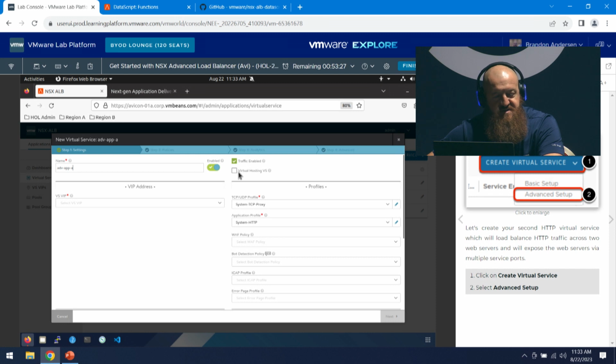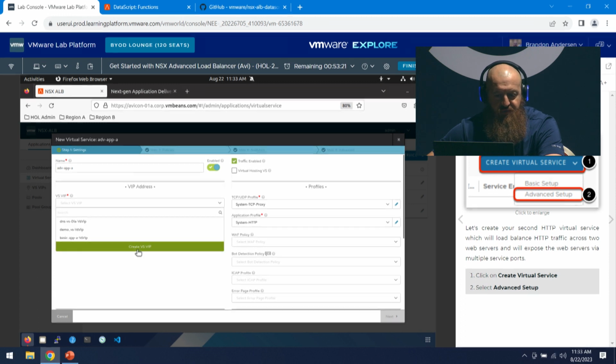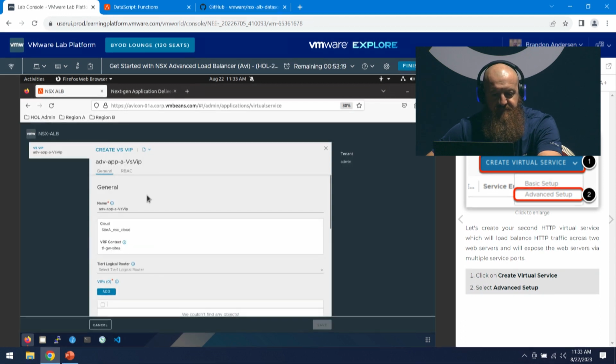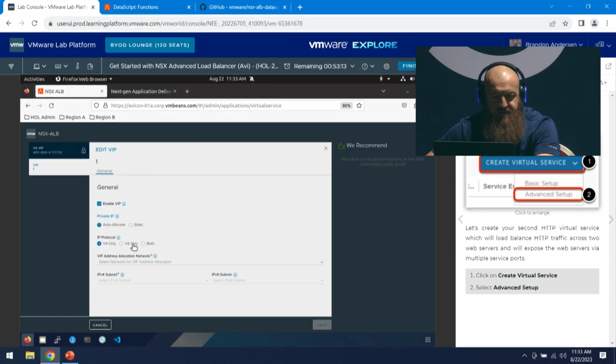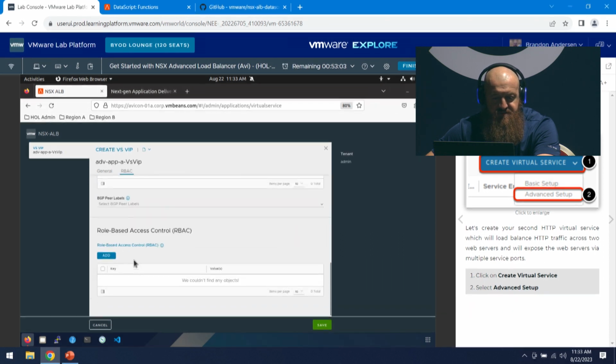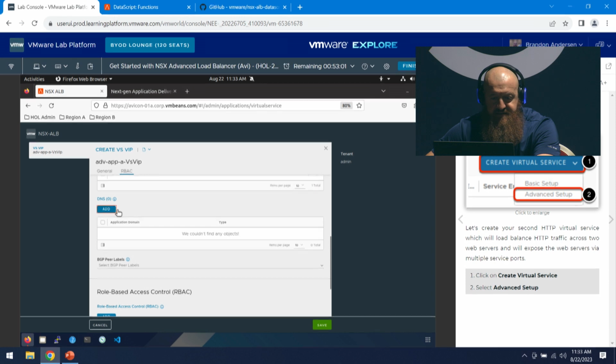Virtual service hosting, this is for SNI and EBH if anybody's using that. Same procedure for that VS VIP. We go into it, create a VS VIP. You're going to scroll down and select that tier 1, and then add your VIP by selecting that allocation network, and then the IPv4 subnet, and then scroll down and add that DNS FQDN.